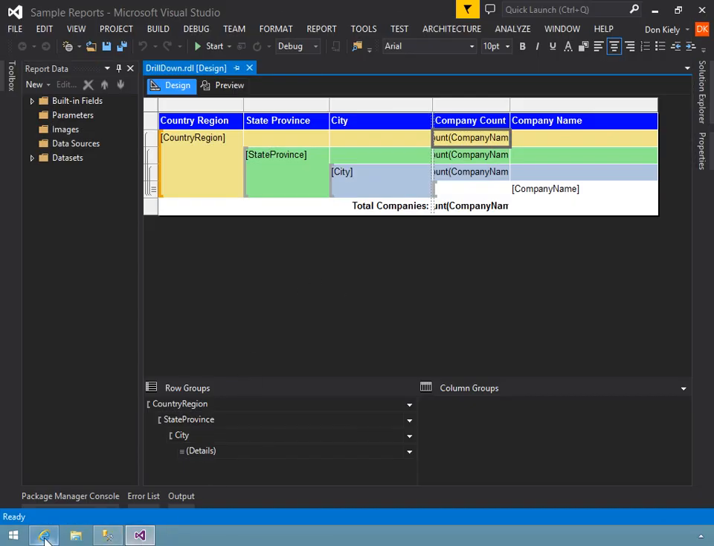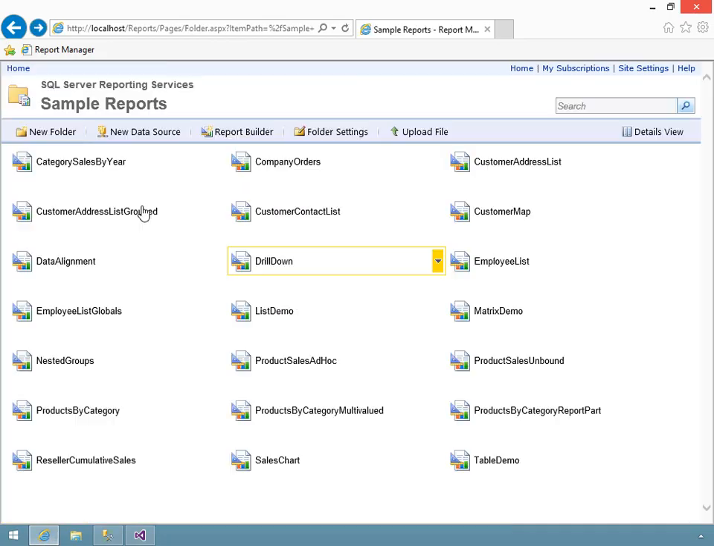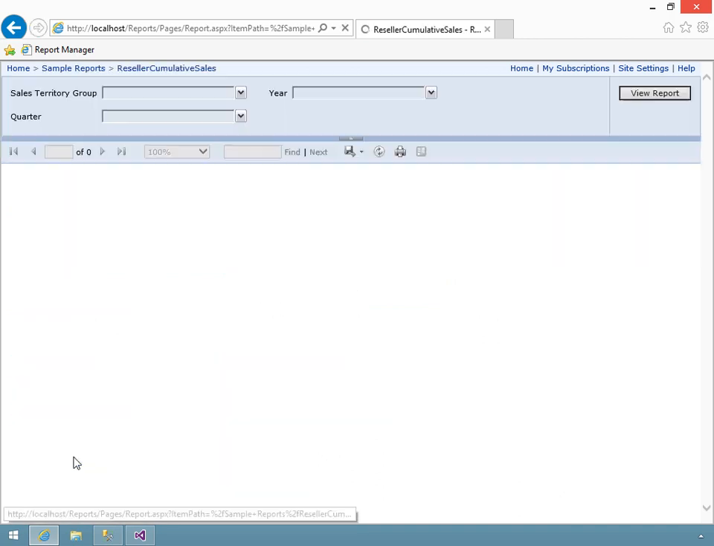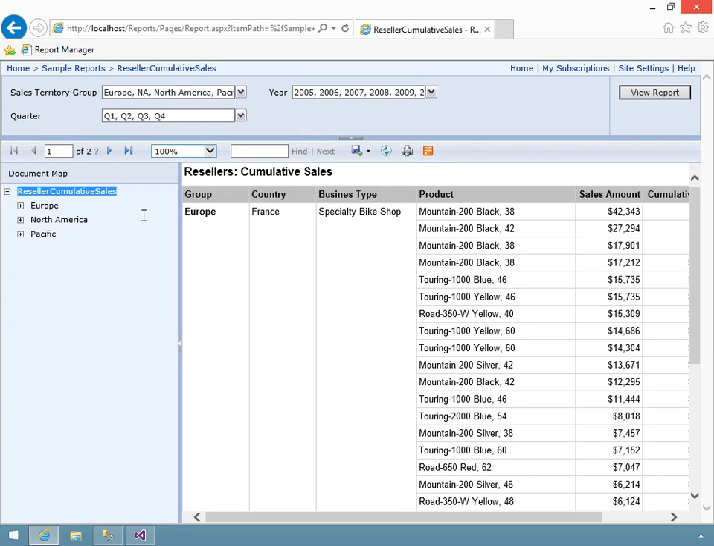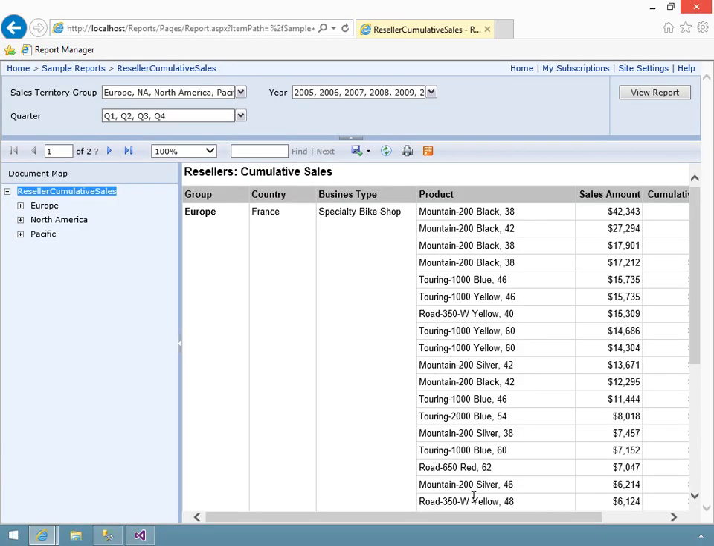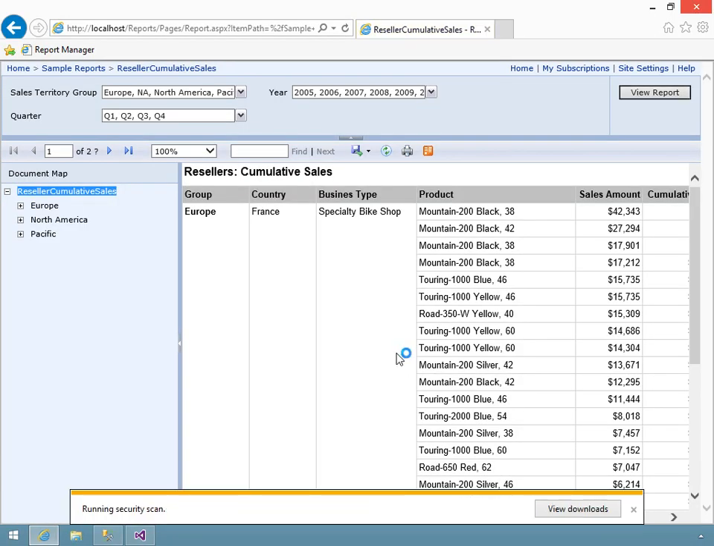Let's come back over here to Report Manager. And now I want to take a look at this reseller cumulative sales report. Again, it has parameters and this document map. All right, so I'm viewing it here in Report Manager. I'm going to export it to Excel. And open it up directly once again.